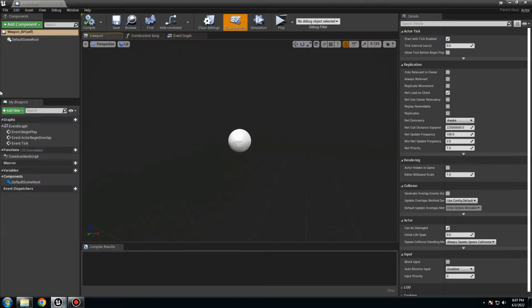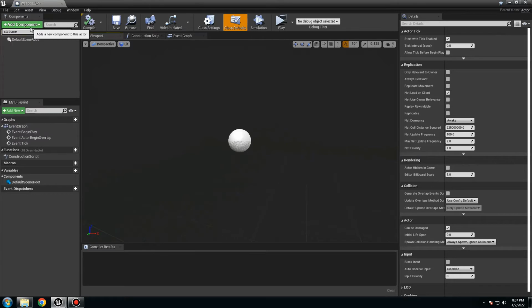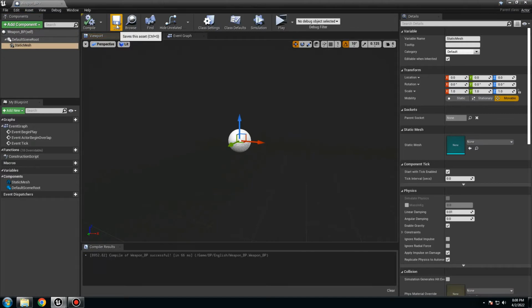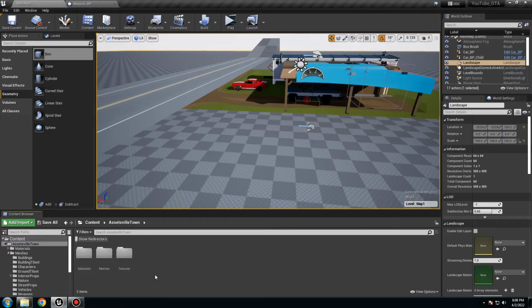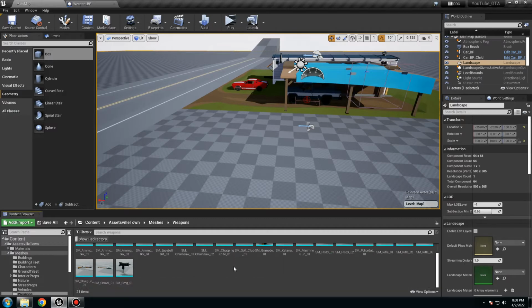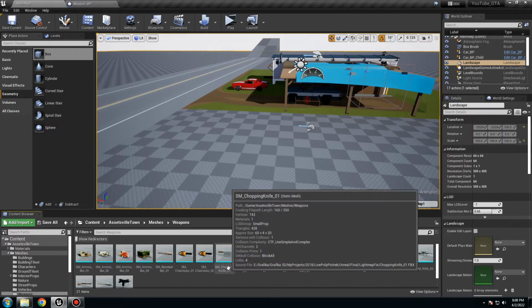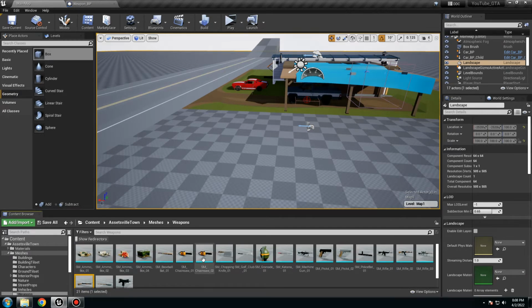So open it. We need a static mesh because in this pack the weapon is a static mesh. So it's going to be a static mesh, and we need the static mesh. I don't know what it is, so let's go to content, assets, go to meshes, weapons. I want to use probably the shotgun, for example. We can use, well, the baseball bat. That's good. Let's try that one.